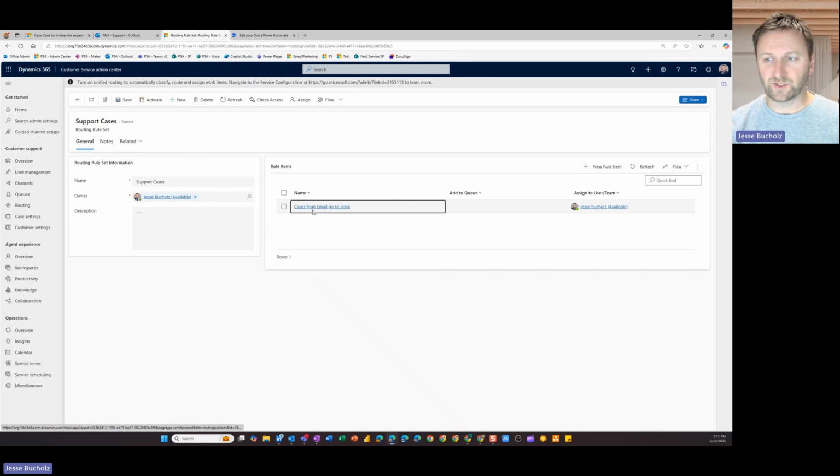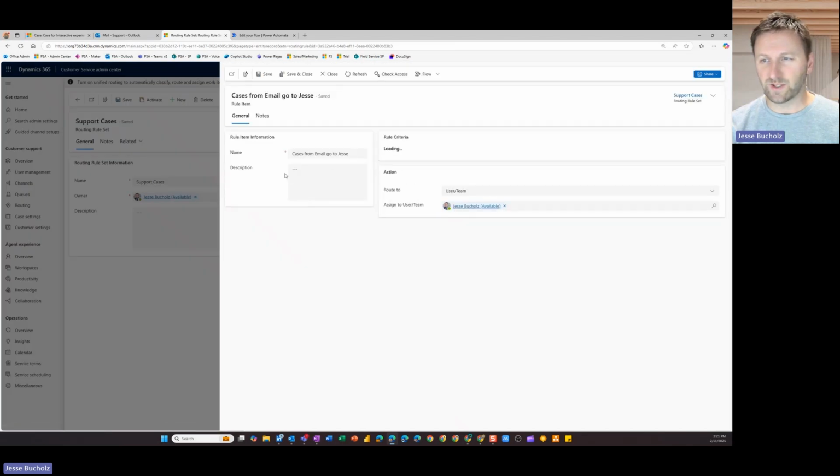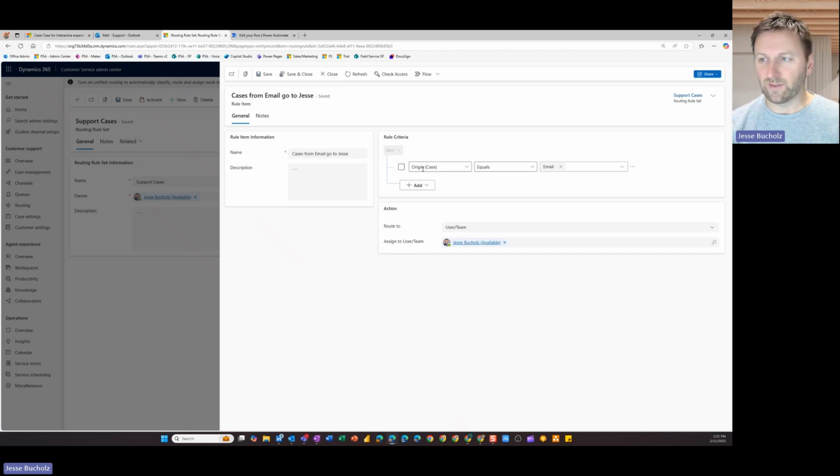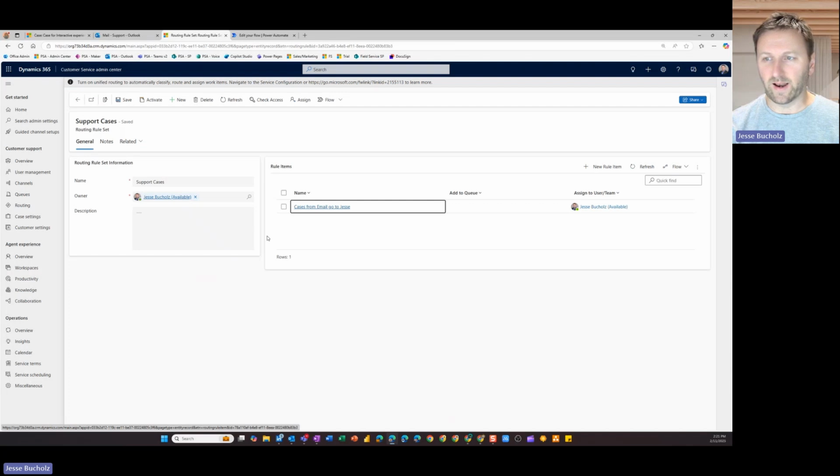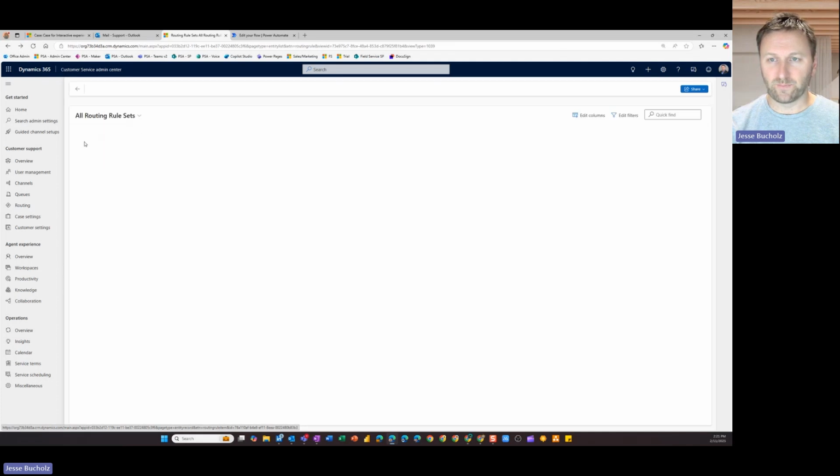But again, you could add that to a queue or to a team if you'd like as well. So just to see what that looks like, again, very simple. I came in, gave it a name, and then I said, hey, anything where that origin equals email when it comes through, let's go ahead and assign it to a specific user. In this case, again, I just chose myself. So we're going to go ahead and close out of there. I did not activate that, but you would need to activate it prior to that routing rule coming into effect.